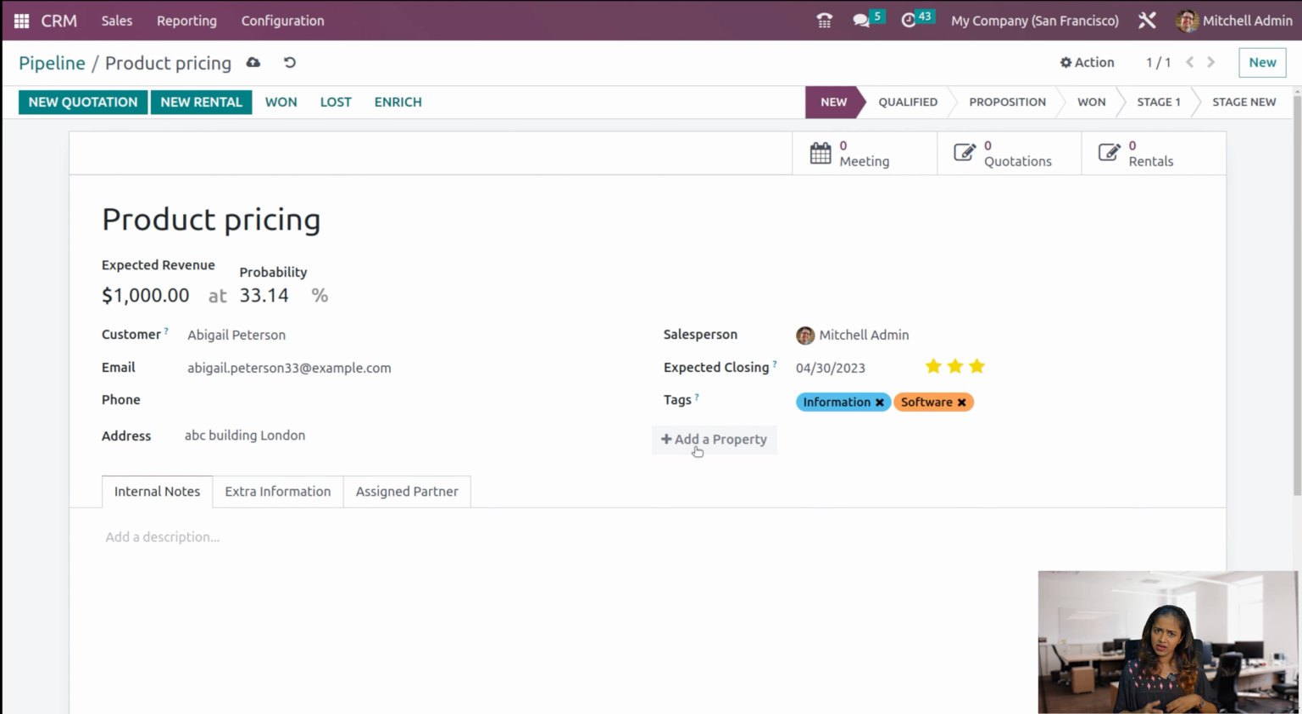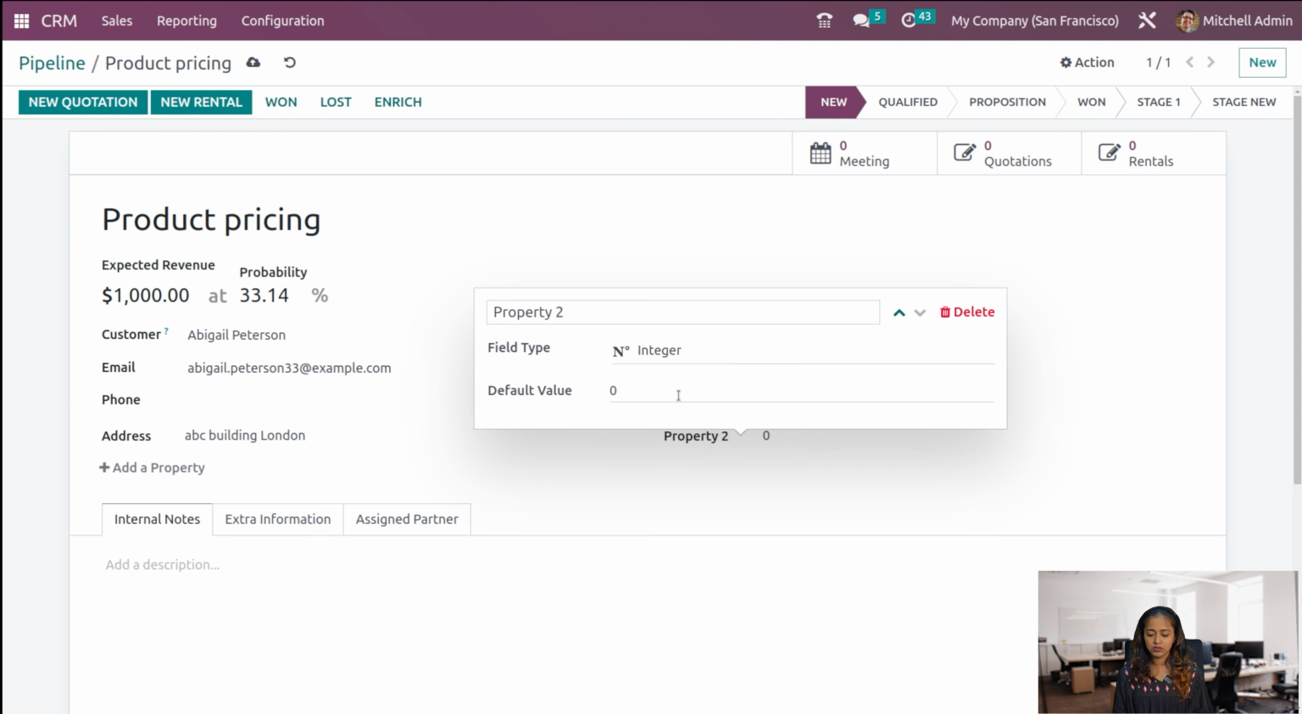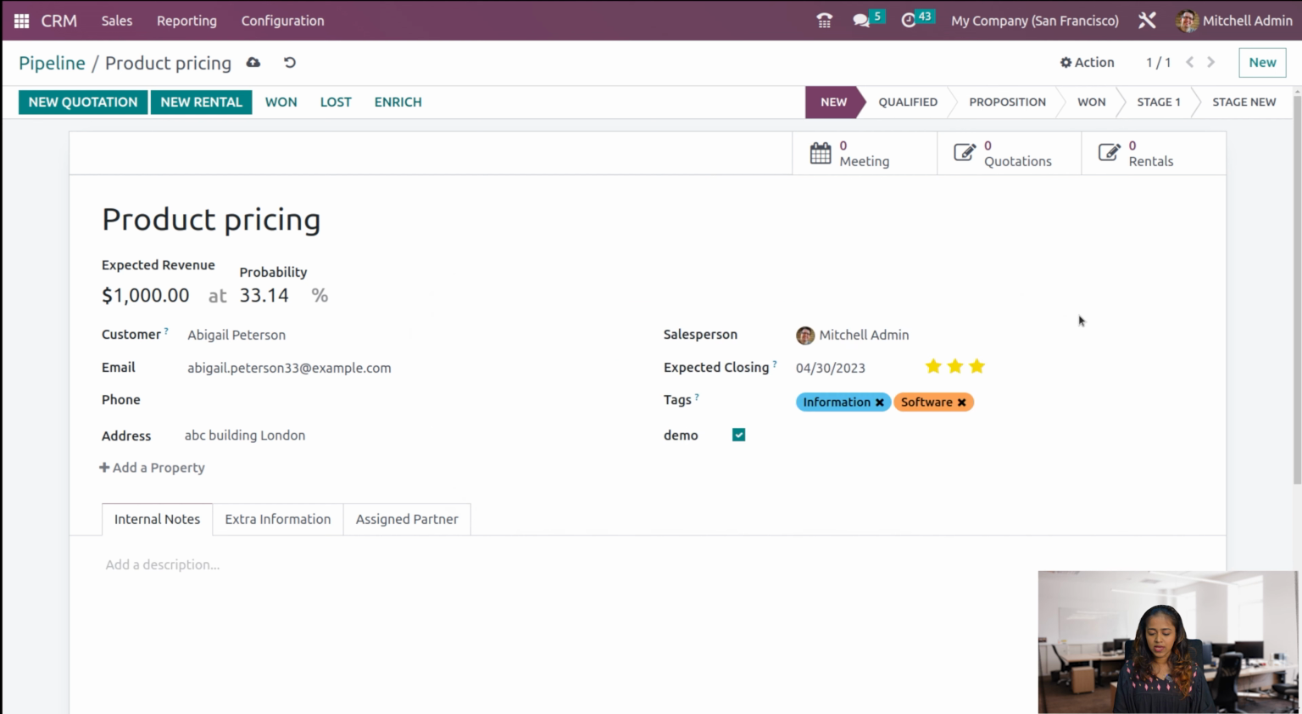So you can add how many you want. Okay, there's no limit and all. Again, you can see add a property. You can simply add property. You can change the field type to integer or whatever it is. I'm adding checkbox. Default state, you can add it. So I'm simply giving demo. Okay, so as you can see, demo, it's checked. By default, it will be checked. So you can add properties like this. Okay, so this is actually a new feature.